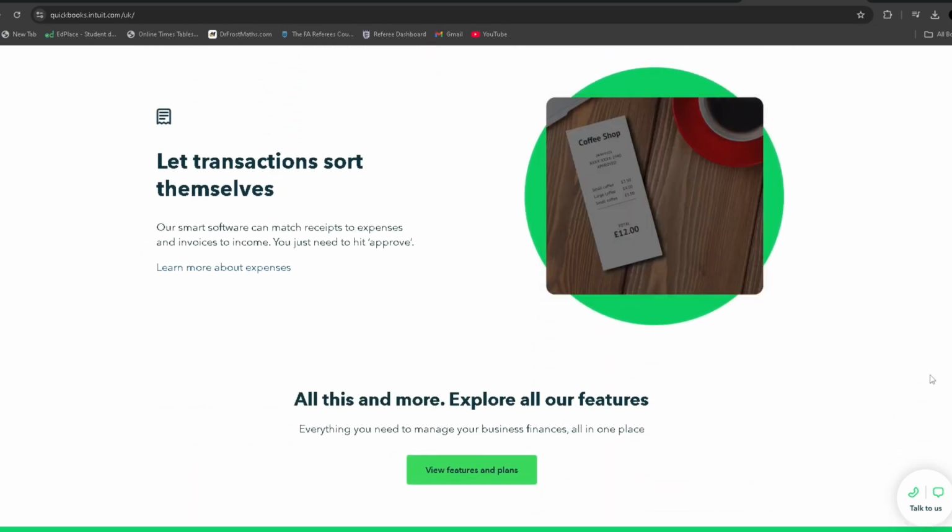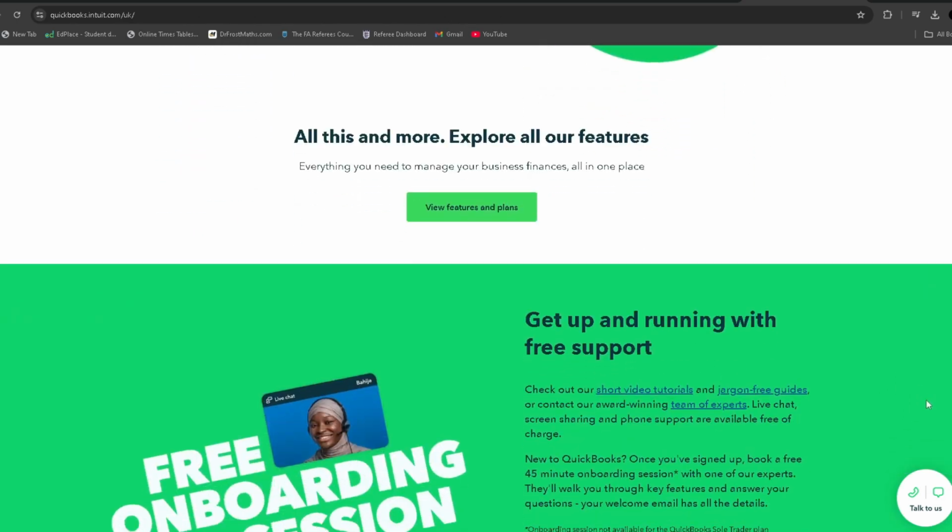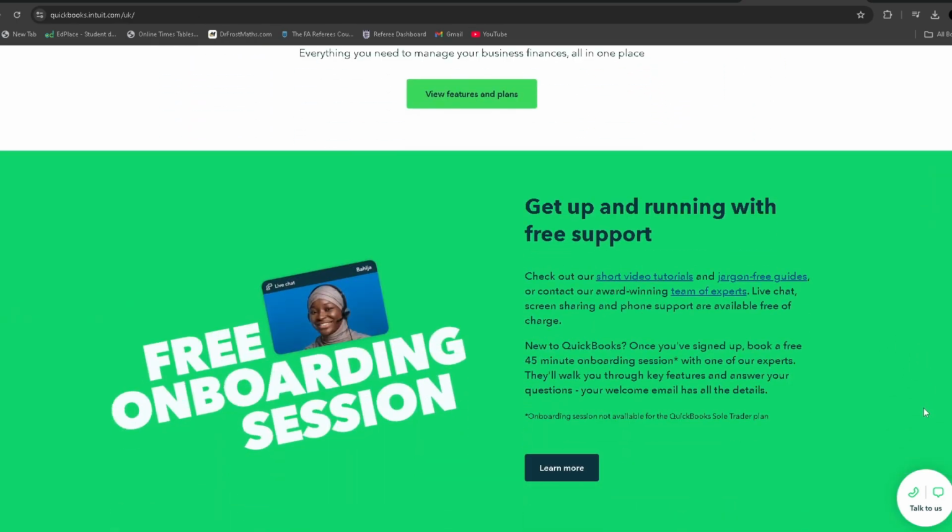Once you've completed, your company is ready to start tracking its finances, generating reports, and managing day-to-day operations in QuickBooks.